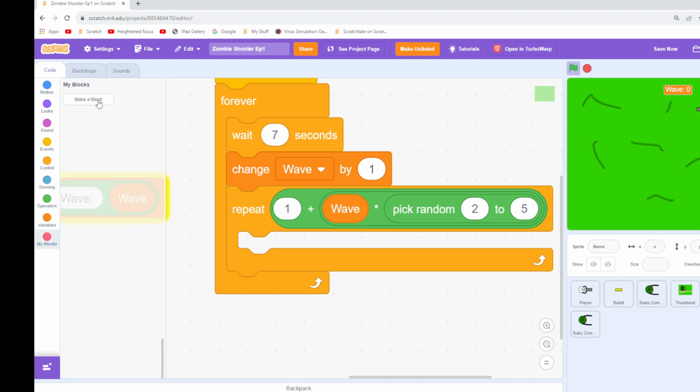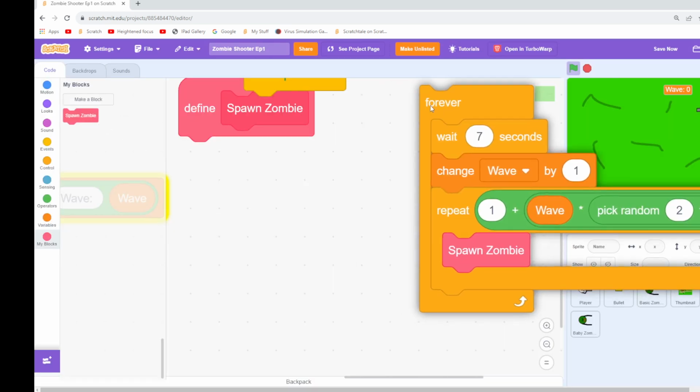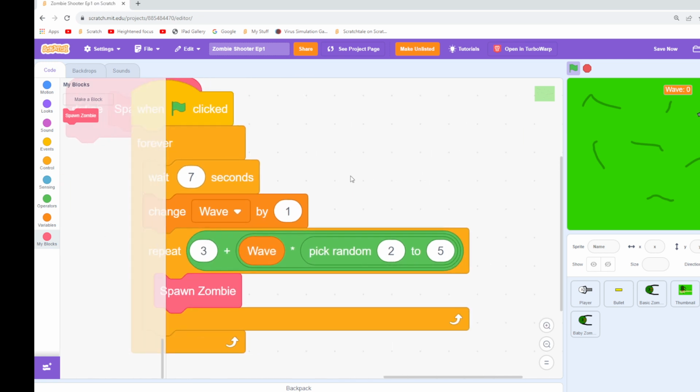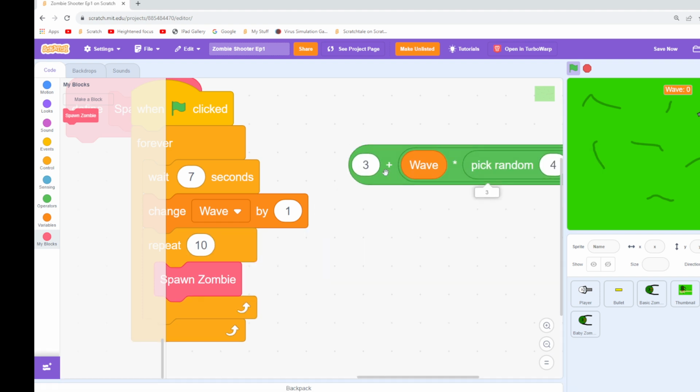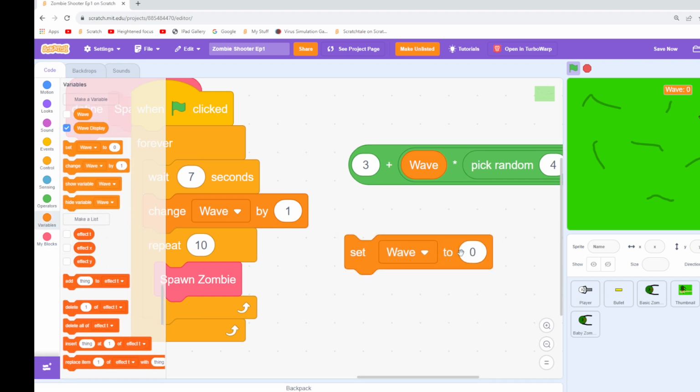And make a new block. Make it run without screen refresh and call it spawn zombie. When it spawns a zombie, also, how about we just change this to 3 and make it 4 to 7. Now for the first wave. Now, if we set wave to 1, we will get a total of 7, 9, 10, 8 zombies.